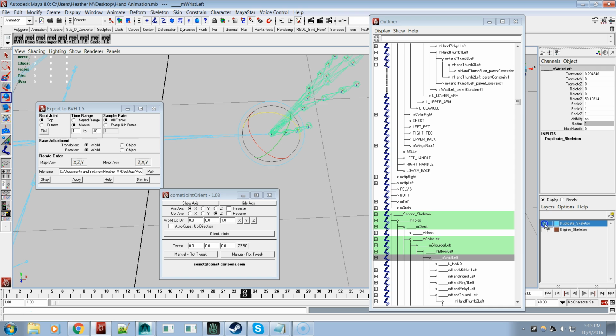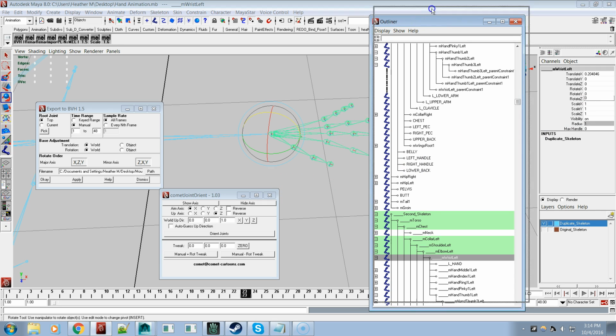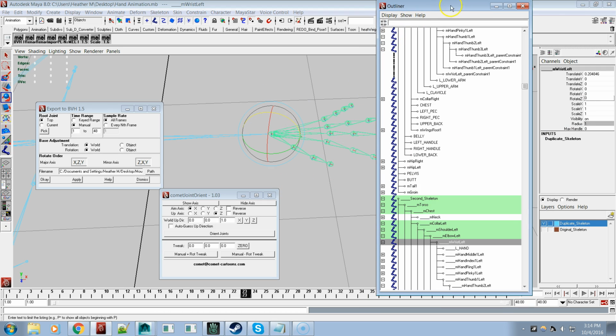See? So that's the duplicate. So we can put this back to 0. Okay, so let's create an animation real quick. Move this out of the way.